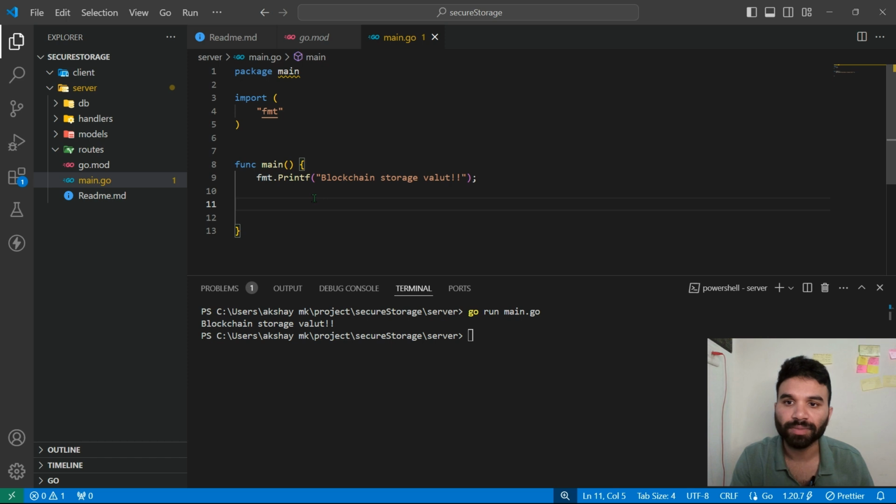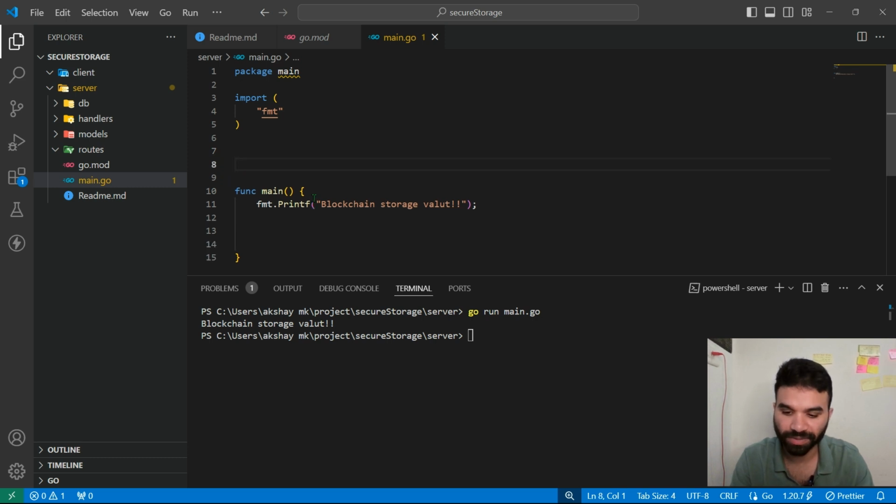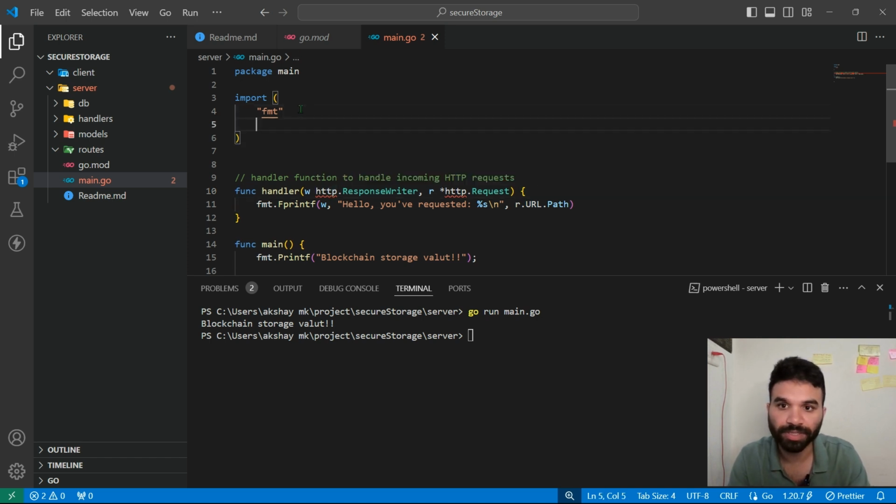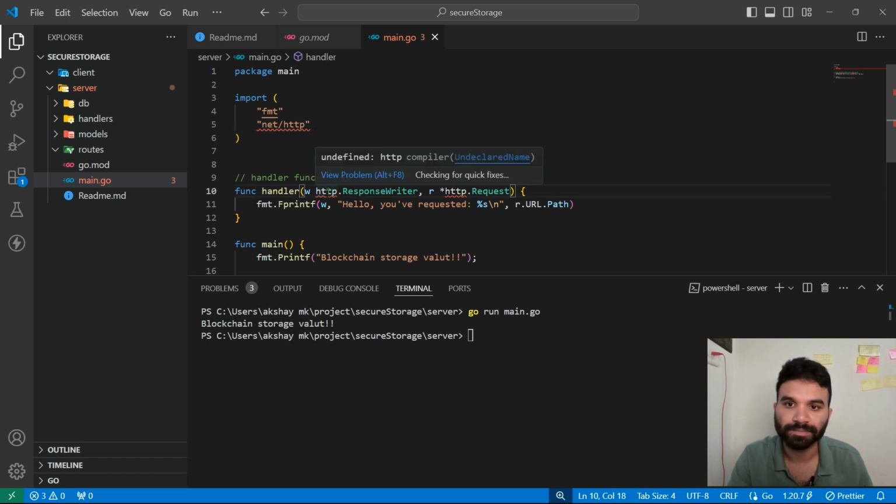Okay, now what are we going to do? We'll write one handler function. We can write the handler function on top of the main function. So let's write handler here. http is not in our imports, so simply what we need to do is import net/http. Yep, you can see our error is gone.